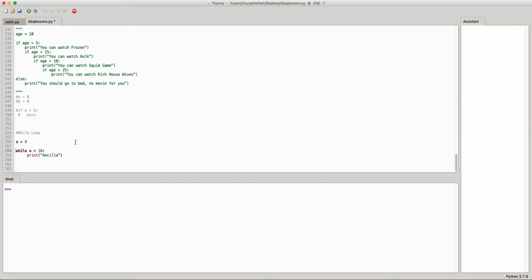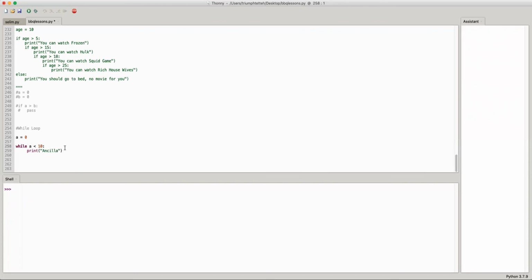Okay, now watch this. While A is less than 10, print what? Answer. You saw what happened, right? When I run it, it just keeps printing answer, and continues printing. This is called a forever loop. If you've used some visual programming tools, you might have heard of a forever loop, probably in Scratch or somewhere else. A forever loop means that the thing will run forever. And the only way I stop it is when I manually go and stop my backend here. So note that you can stop your backend code over here.